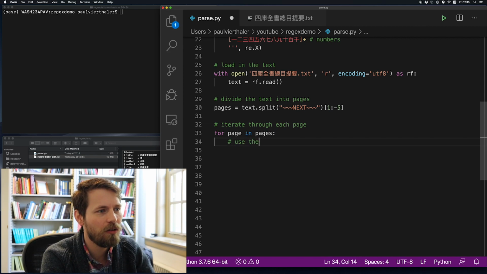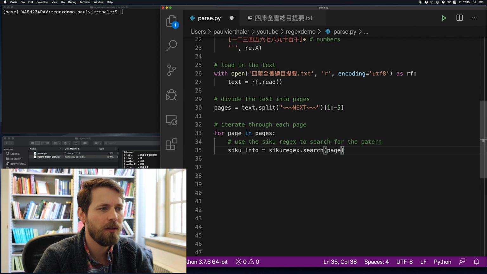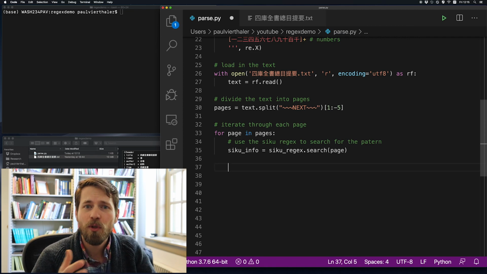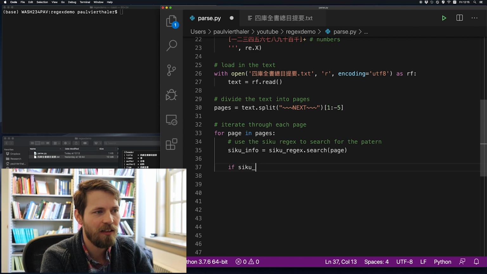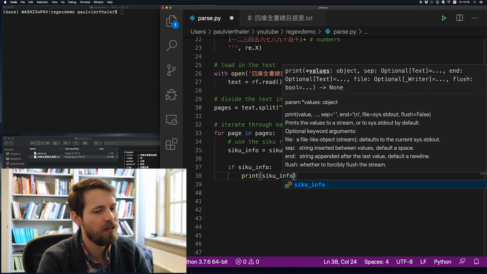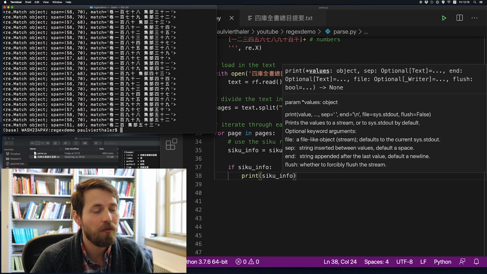So I'll use the Siku regex to search for the pattern. So I'll just say Siku info is going to equal Siku regex dot search, and I'll look for it in my page, and I think this has an underscore. Okay. I'm using search because I only need to know if it happens once, and print it if it finds anything. And this returns none if it doesn't find anything, so I need to check first. So I'll print Siku info. Save it. I'll go back here. I'll run it. And it looks like I found what I'm looking for.